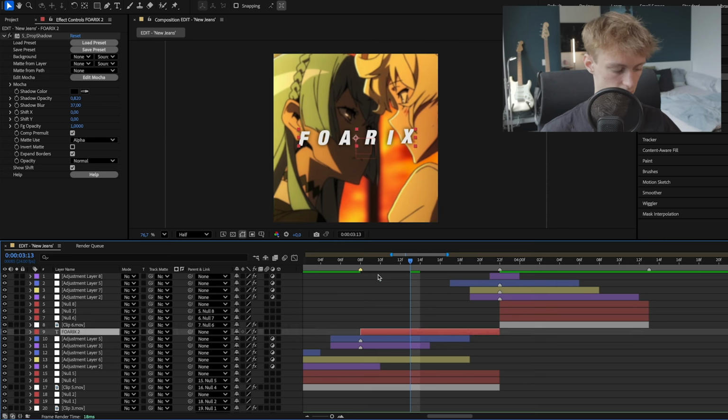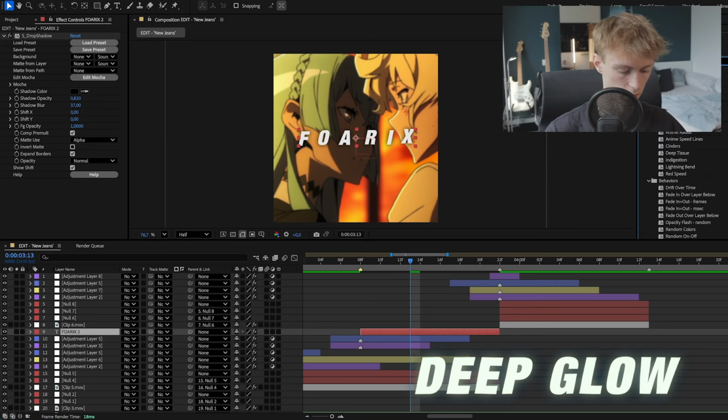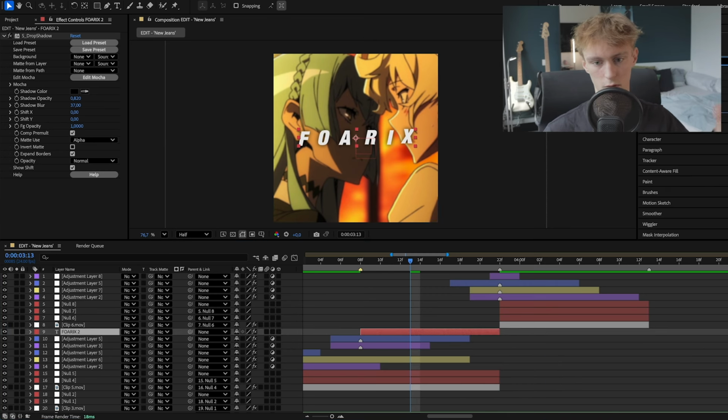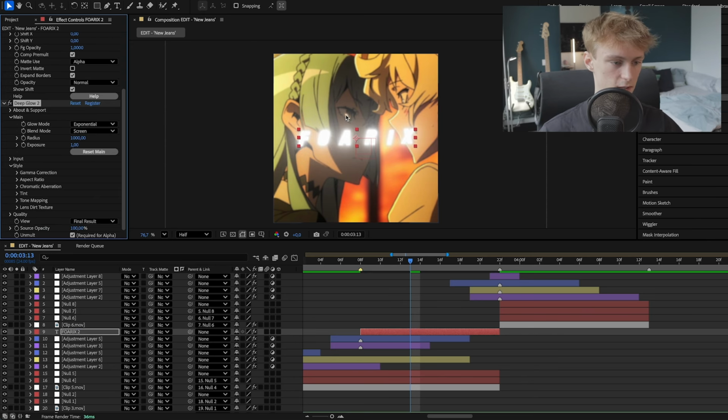Alright, then the next thing we can do is add a glow. So I'm gonna use deep glow for now. You can use another glow if you want. S glow also usually looks good with this effect. But deep glow is the GOAT, of course, so we want to use this. And then obviously dial it down because this is way too much.